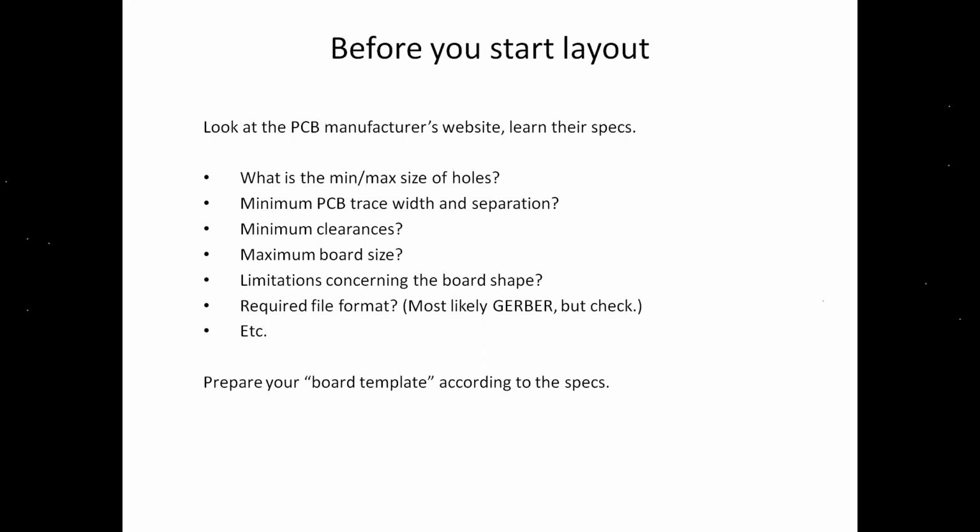Then the required file format. Mostly we use the Gerber file. This will not have the complete intelligence of the design information. It will have the connectivity information and the shape information, which is enough for manufacturing the board. So these considerations have to be made before planning the board layout.